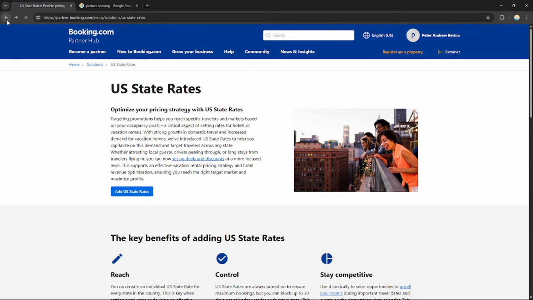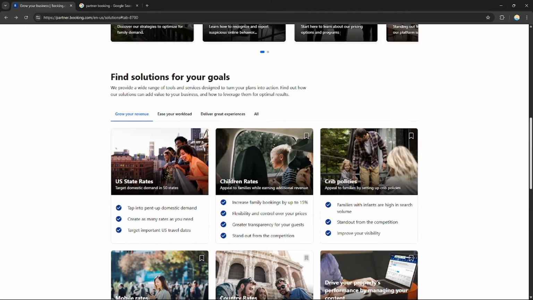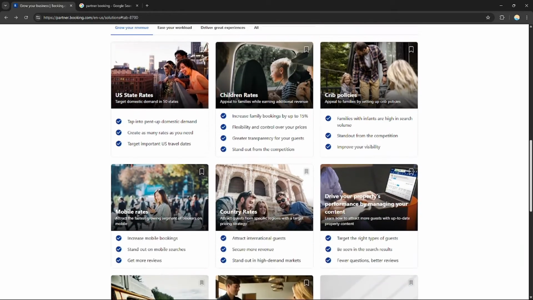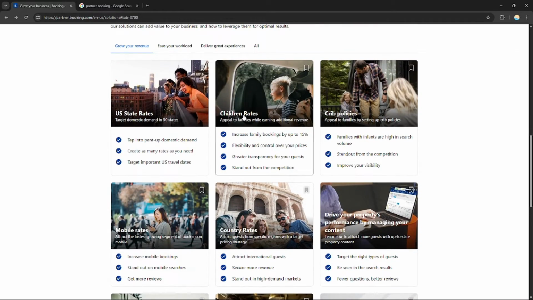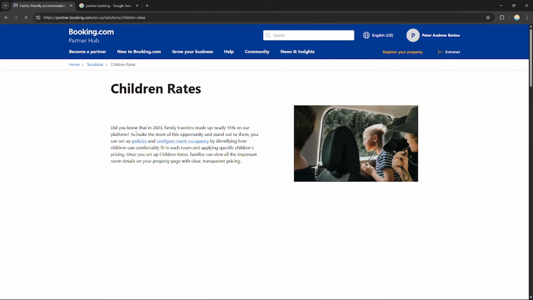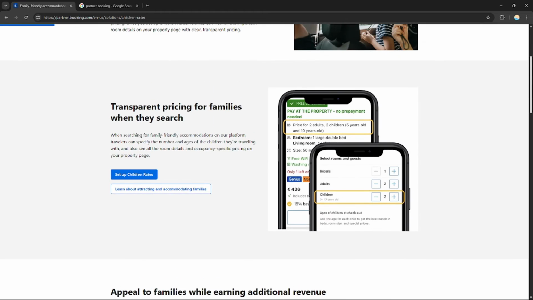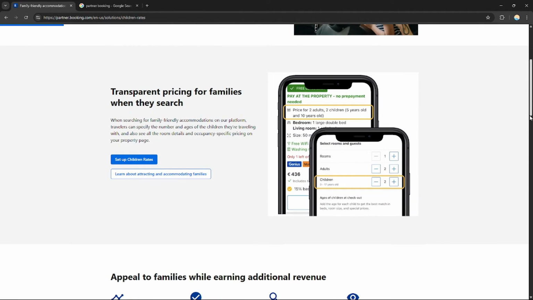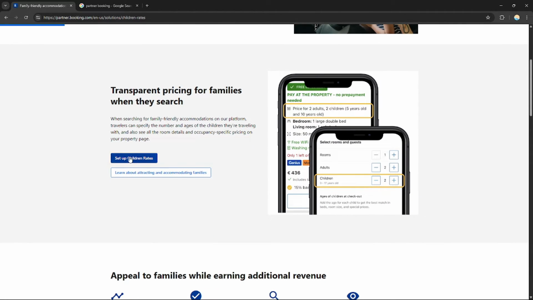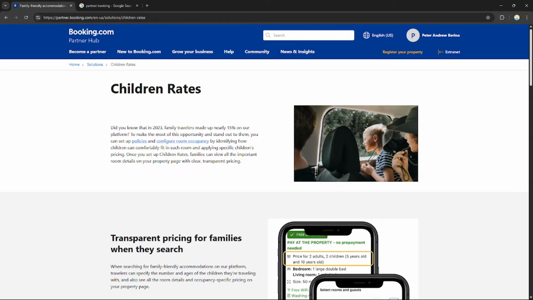And yeah, after that you can go use other solutions like children rates. Same thing again, click on it, and you can just see its description. And yes, if you want to set up children rates, you can do so. Same thing again, just click it and you will be redirected to your property that you have listed. Make sure that your property is legitimate and trusted.